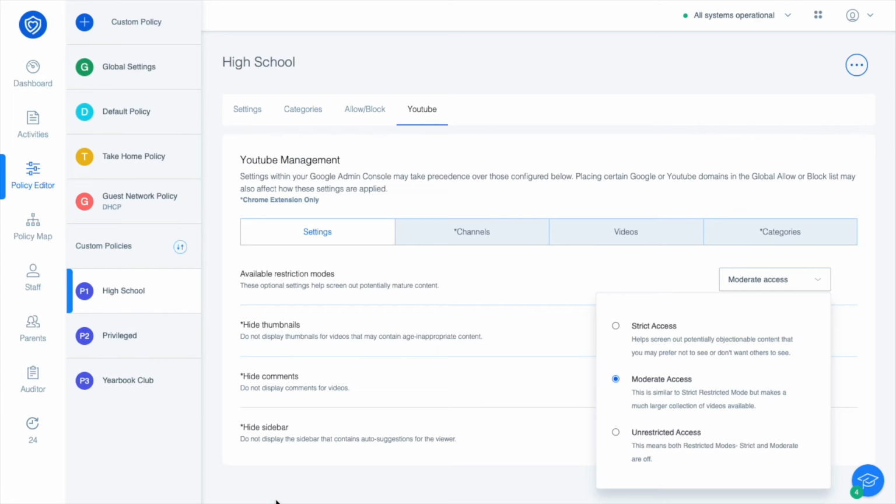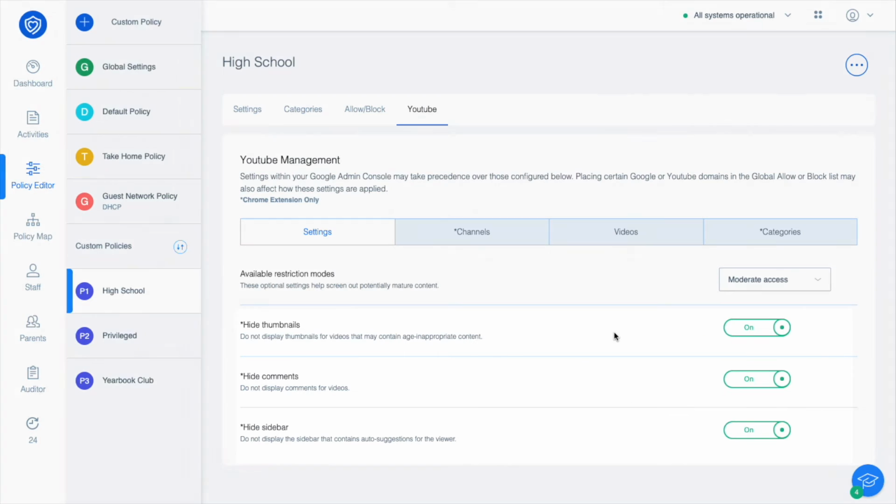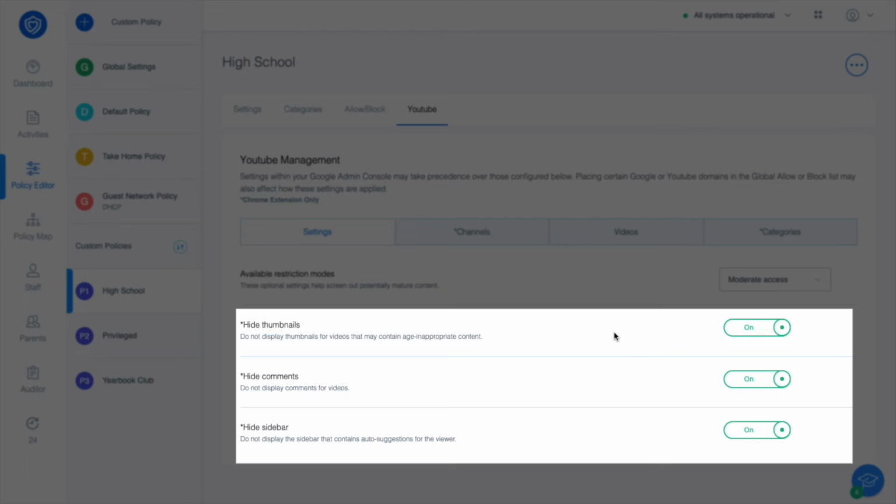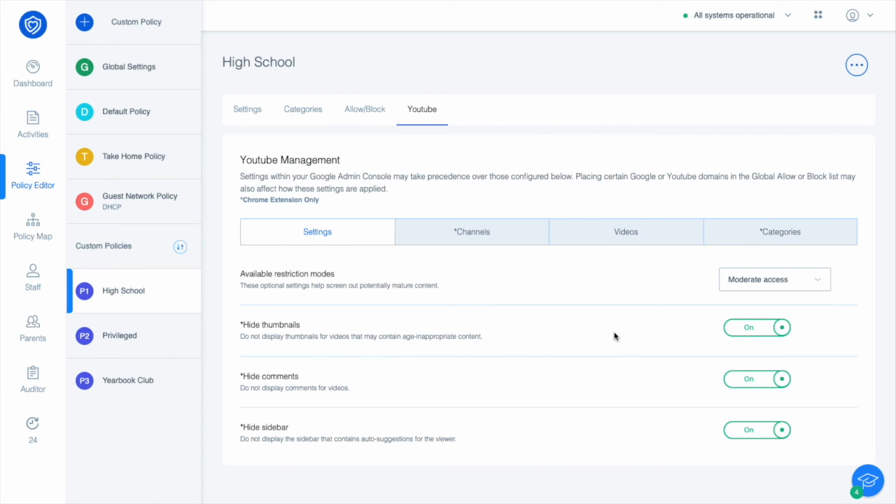The next three settings we can configure for a policy are hiding thumbnails, comments, and the sidebar. So if you want to lock things down a bit and make YouTube a more educational and less distracting place, a good way to do it is by hiding these extra elements of the website so students can focus on the video content. Let's move to the channels section.